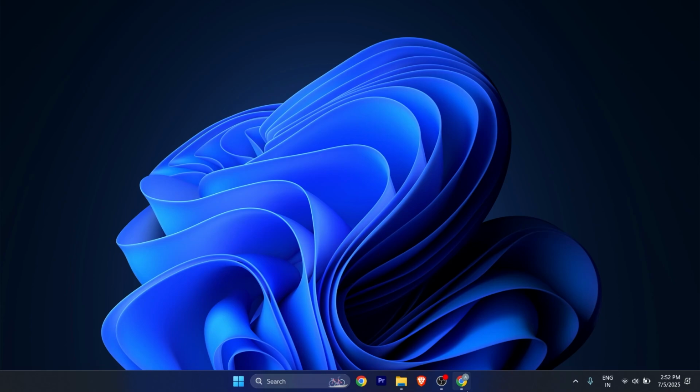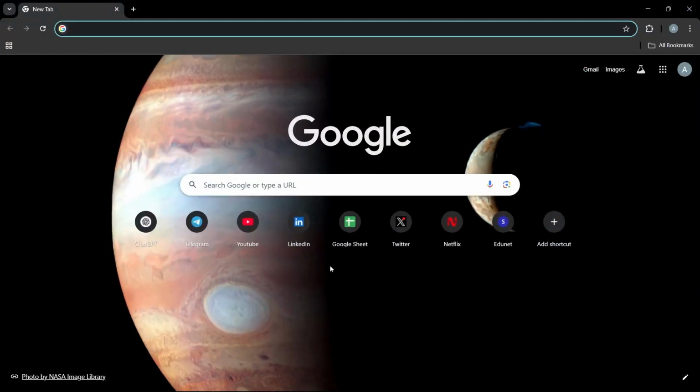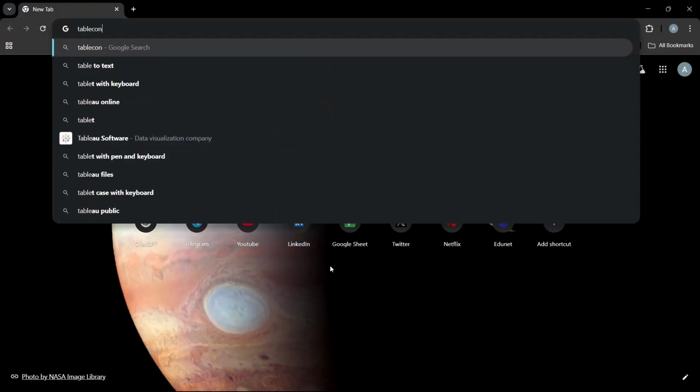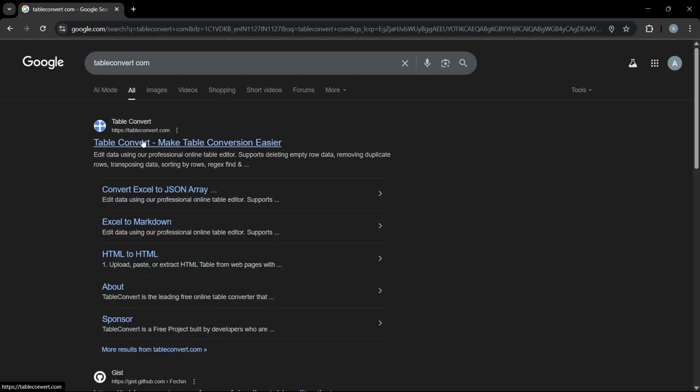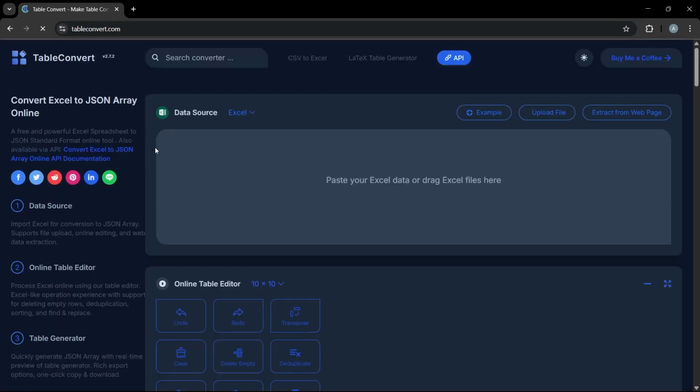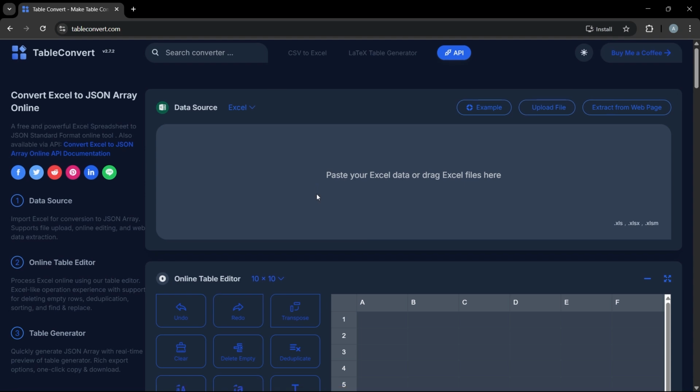Now in order to do it, just simply open any browser you have, and here you have to search for tableconvert.com. Once you do that, just simply open the first website that appears right in front of you. Once you open that, it will ask you to drag and drop your Excel file.